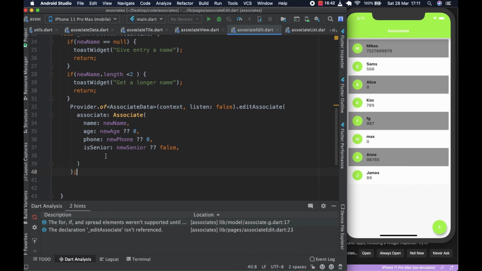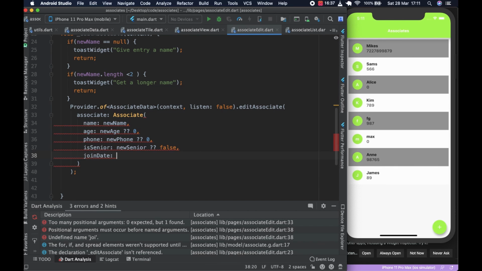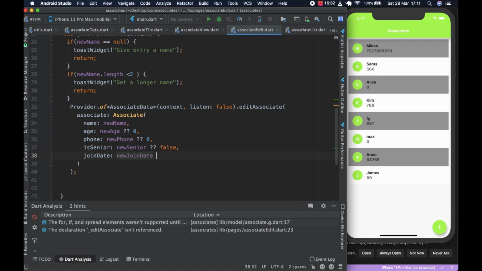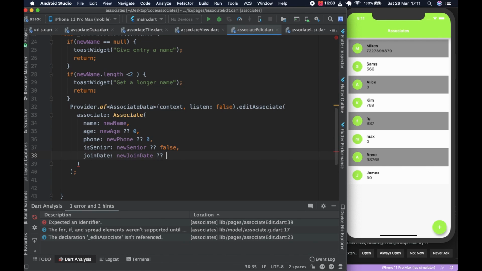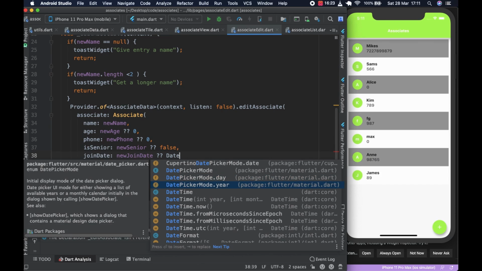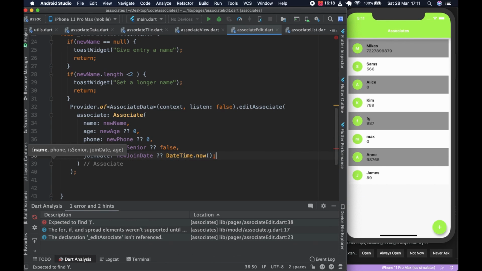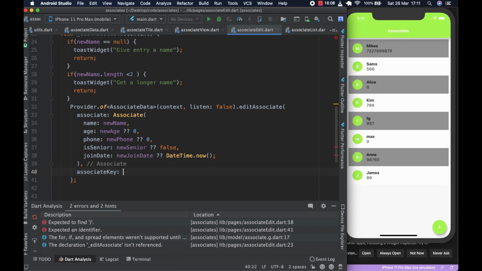Let's put a comma here, and the join date is either the new join date or, if it is not provided, I talked about these two operators, these two question marks, in a previous video, DateTime.now, like this. So if we don't put in the date time, it's assumed that he joined today, or whenever today is, that is.